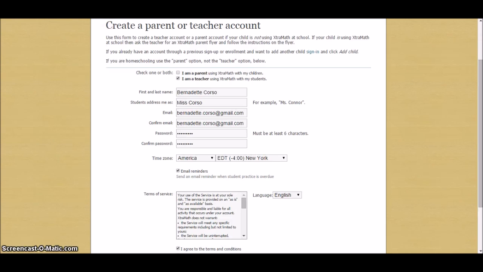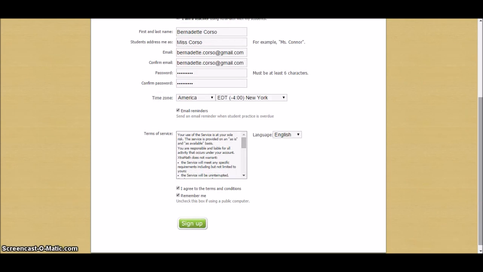Alright, so I've inputted all of my data, and now as I scroll down I can see the terms and conditions, which I have read through, and I will check off that I agree. And this box, if you check it off, you'll stay logged into the program, so you won't necessarily have to sign in every single time you get on, but it might be safer if it's like a public or school computer to uncheck this for your security. And when you're ready to go, you can press sign up.